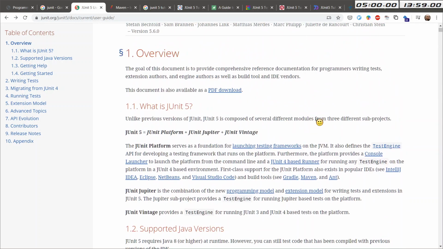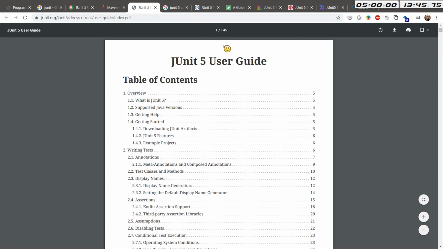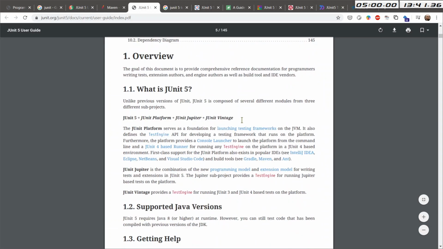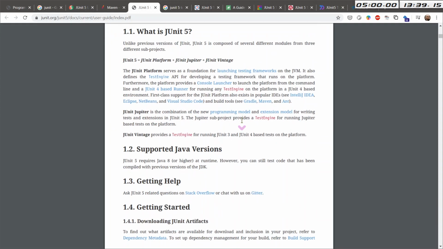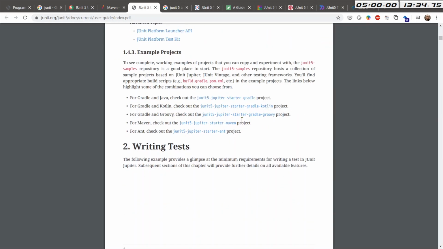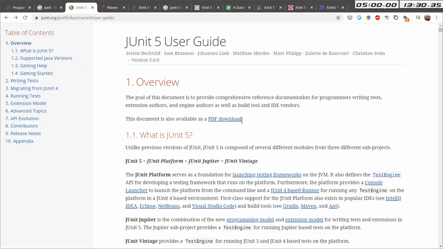Those stripes bother me a little bit. It's available as PDF. Let's have a look at that. That should be a rather big one. Maybe I can continue in here.